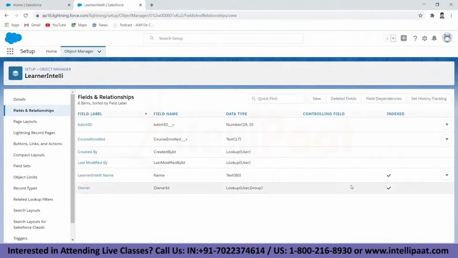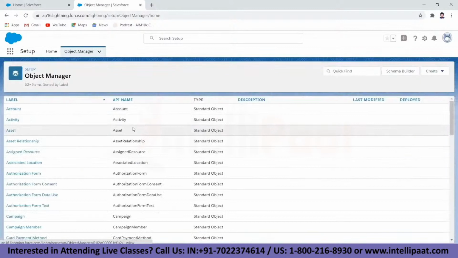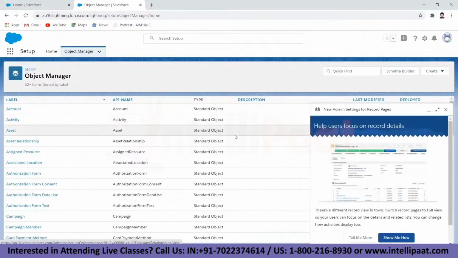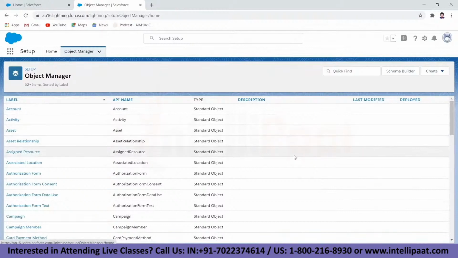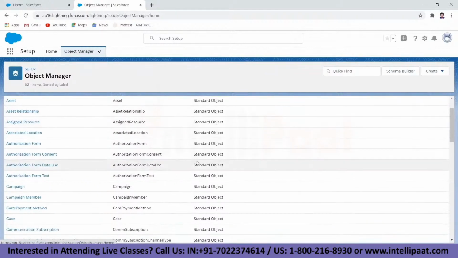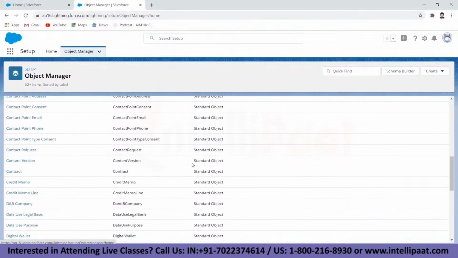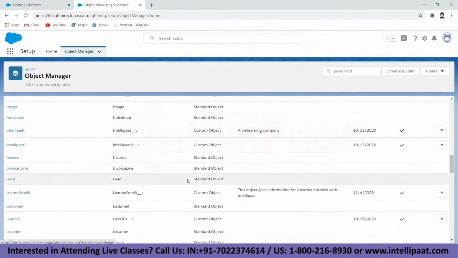So if you want to check out your object, you can quickly go to the object manager, and it shows all of the different apps, and you can see what are the different objects which are out there. You can see these are the standard objects which are predefined by Salesforce. And whenever you find learner Intelli, that is a custom object, right? So we have just created a custom object which is called learner Intelli. Now our custom object is ready.